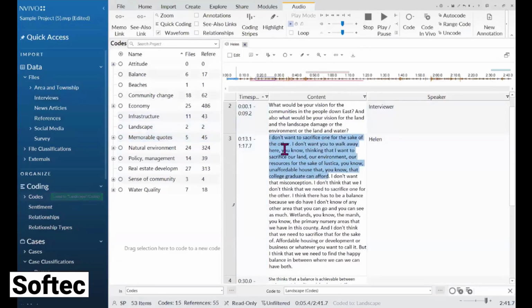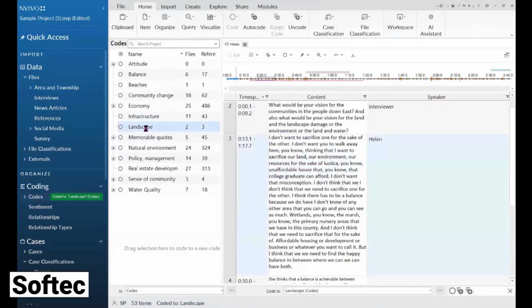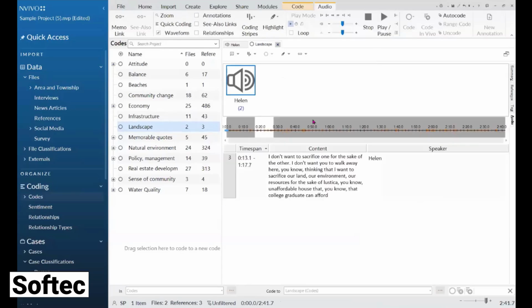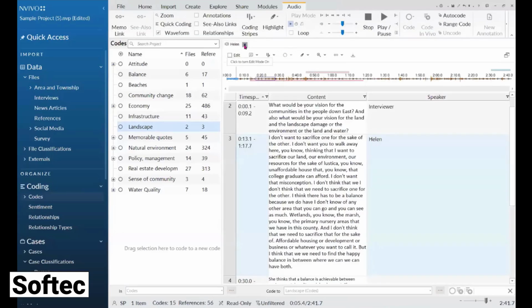code the text here. And when I open up this code, you'll see in the tabs here, I have the reference tab, which shows me all the different types of sources I coded. And then the audio will show just the audio, and I'll play back just that part. Now, if I had multiple audio sections, they would show up here too. So I just wanted to show you a little bit about NVivo transcription.